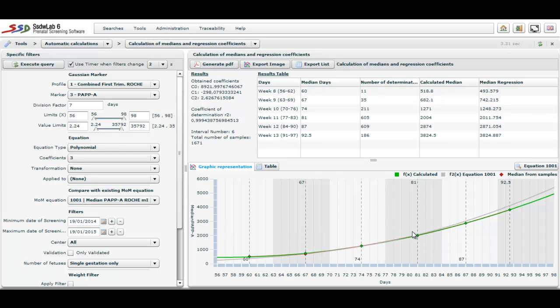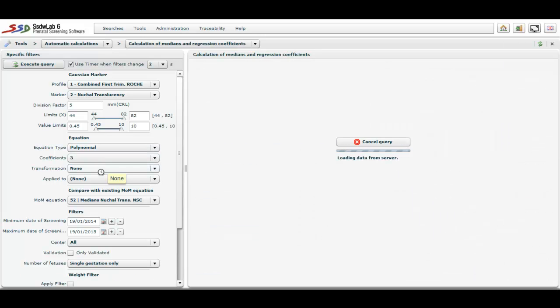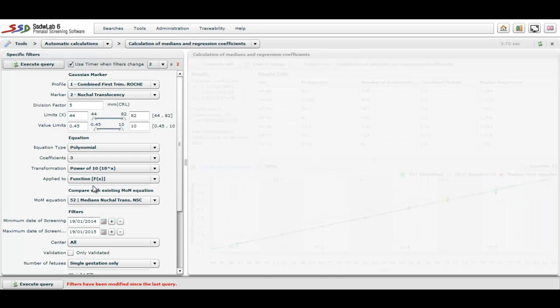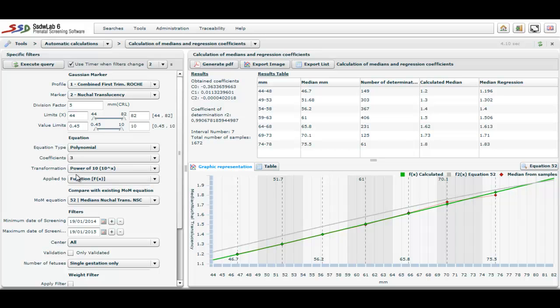This submenu can also be used to calculate the regression function for nuchal translucency. Generally, the one used is that obtained by Nuclides with more than 100,000 cases. For nuchal translucency, we will not use days or weeks, we will use biometrics, specifically CRL. We will define an equation with power of 10 transformation, which is the one used by Nuclides in their computations, with three coefficients.